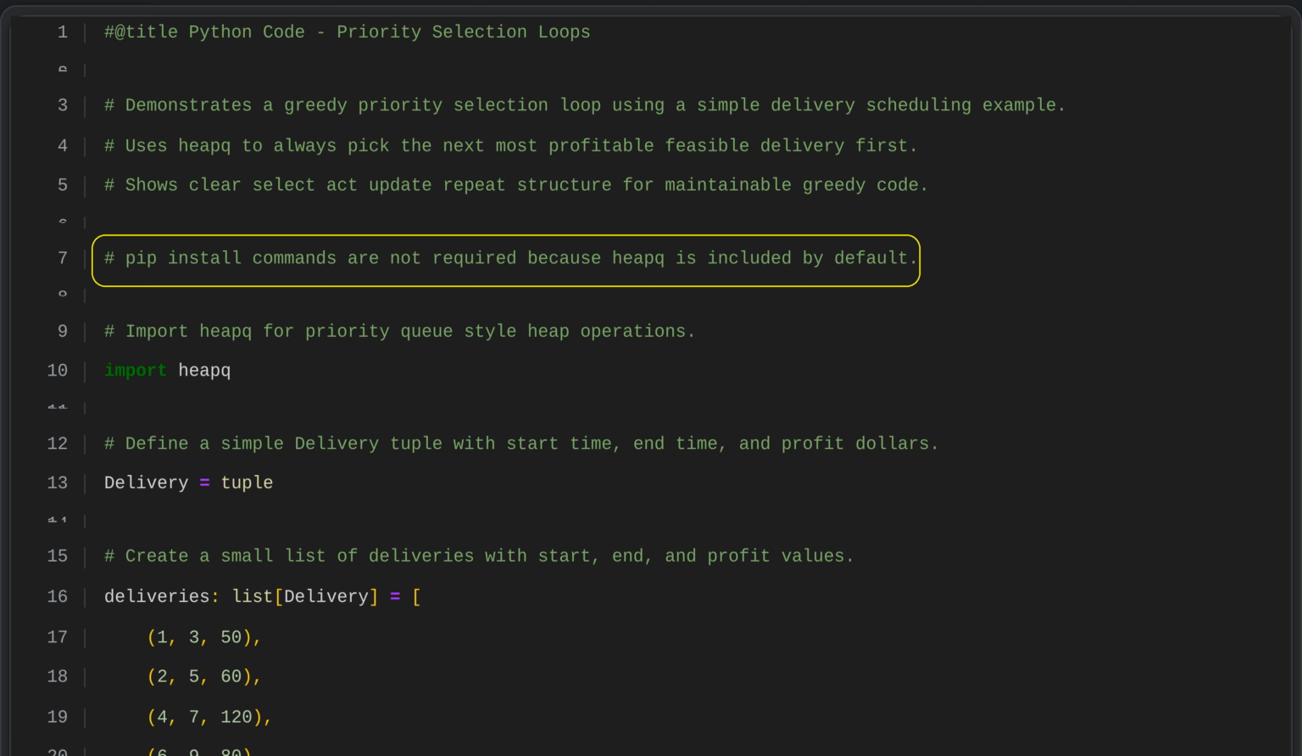This structure helps keep greedy algorithms both effective and easy to maintain. The code notes that you do not need to run any installation commands for the heapq module because it is part of Python's standard library. This means it is already included with Python and available by default. As a result, you can use it directly for priority queue operations in the script without installing any extra packages.